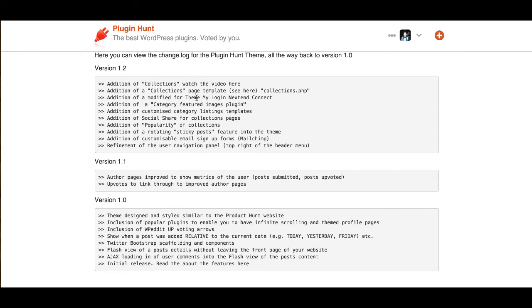I've added a modified Theme My Login, Nextend Connect. It's using the Nextend Social Connect, but I've modified it for Theme My Login because the Nextend Connect plugin, which is free on WordPress.org by Nextend, doesn't work very well with Theme My Login. It's built to work with the standard WordPress login page, so I've modified a couple of files in that to keep you on the front end view.